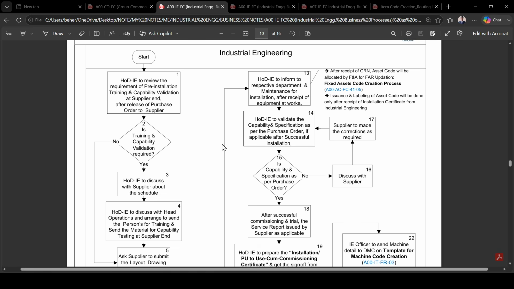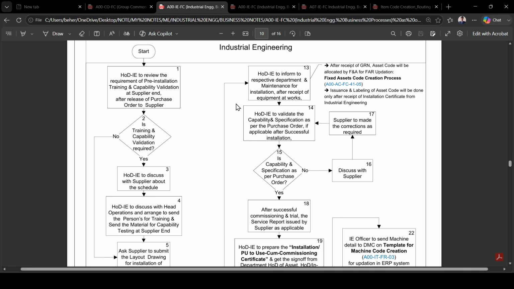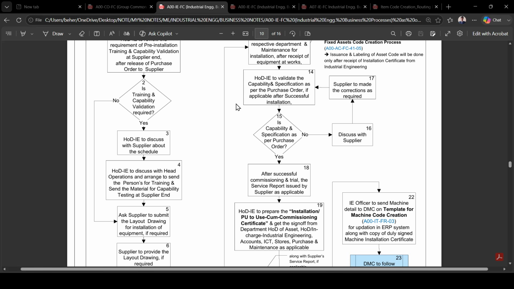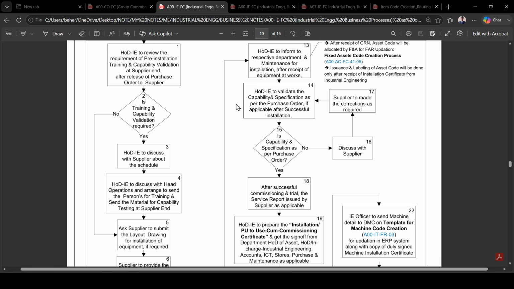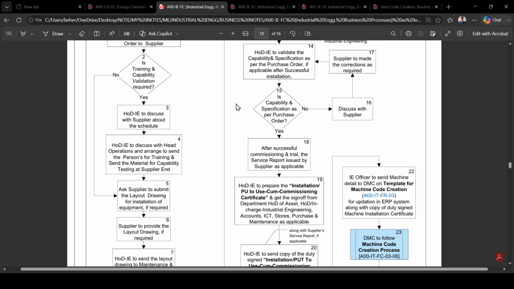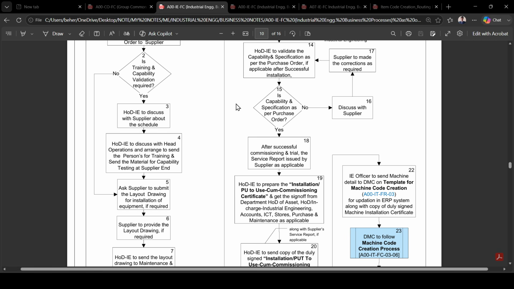So HODI to validate the capability and specification as per the purchase order after successful installation. Is each capability and specification as per the purchase order met? If it is yes, then go further. If it is no, discuss with the supplier. Then the supplier to make the correction as required, and HODI to validate the capability and specification as per the purchase order again, if applicable after successful installation.